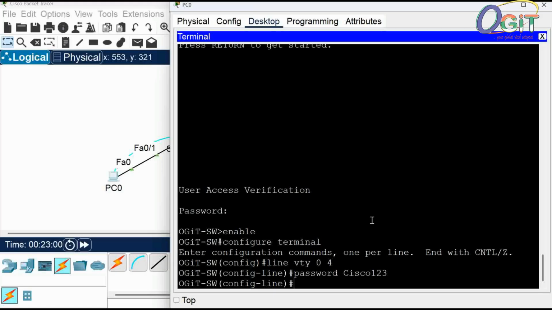So what do we want to do now? By default all means of login will be activated for VTY. Telnet, SSH will be active, but we want to restrict it now. Let's say we restrict it to Telnet. So you say transport input telnet. So with this, even SSH, you won't be able to SSH into the device. You can only use Telnet. So we do that first.